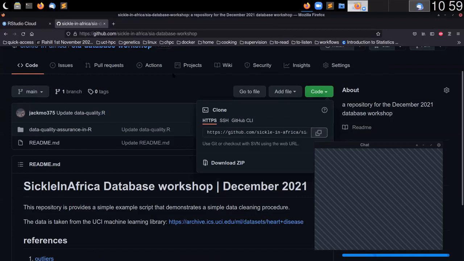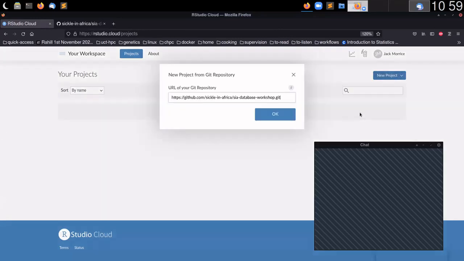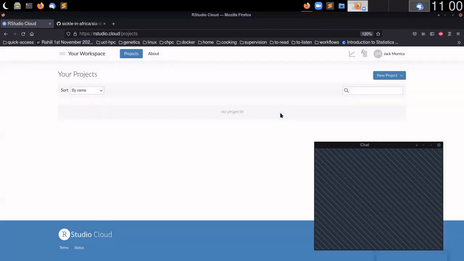All right. Okay. So then we go back to the RStudio Cloud tab. And then top right-hand side, you see this new project button there. Click that one. Scroll down to new project from Git repository. Got it? Right. And then paste your link in there. Got it? And then press OK. And now we've got to wait for it to load.